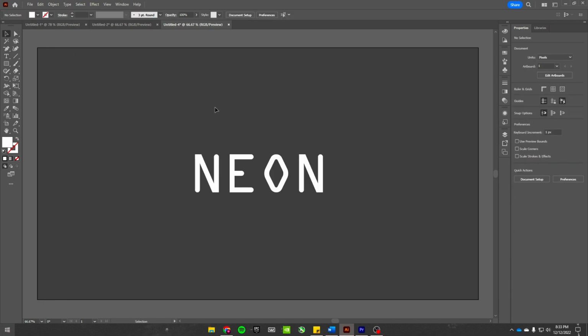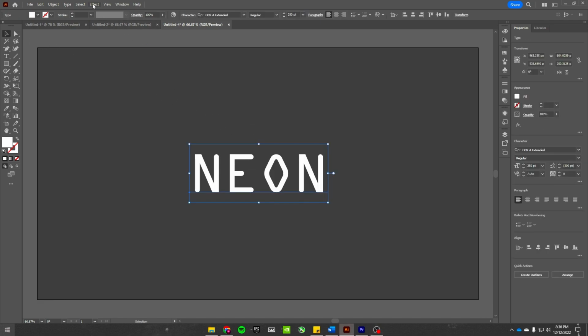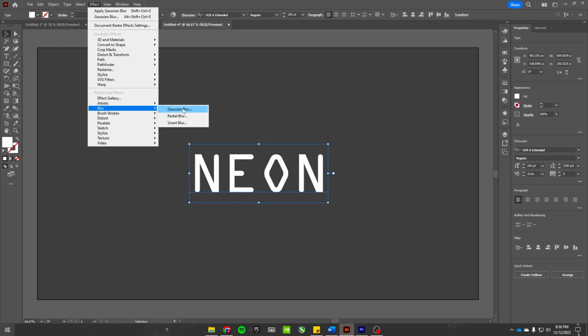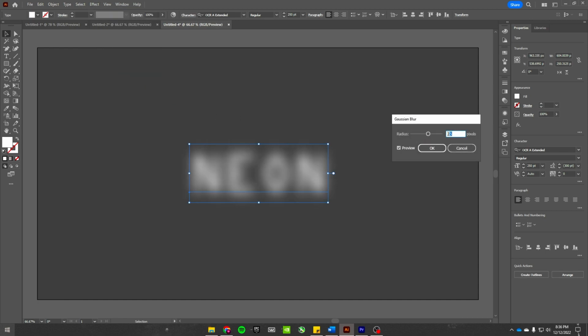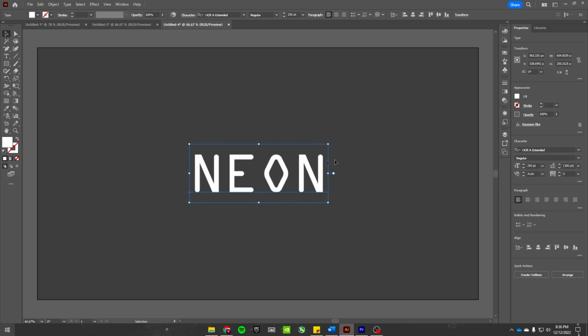Now we'll apply our first blur. So to that we go to Effect, Blur, and Gaussian Blur. We're going to put this at 0.5 for starters. Now we're going to copy this. So we're going to go to Edit, Copy, then Edit again, and we're going to paste in place.